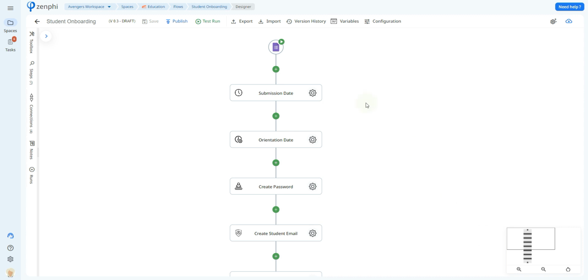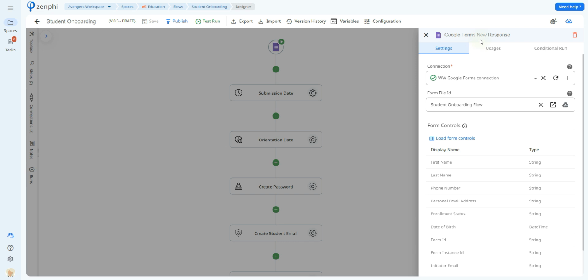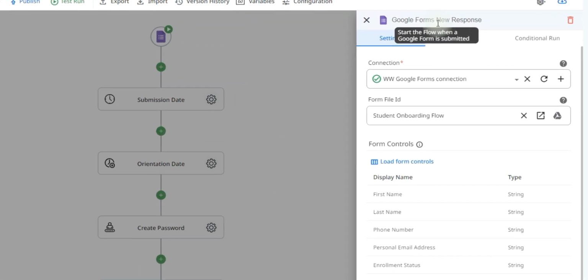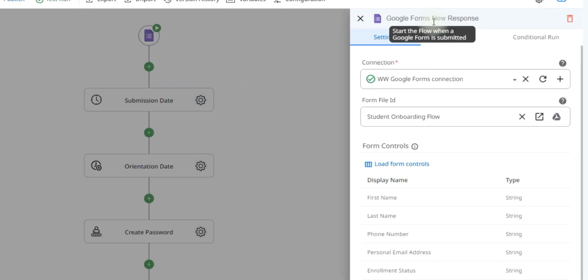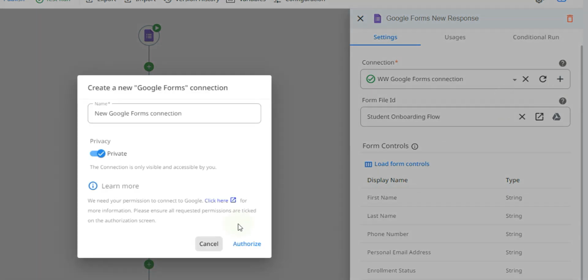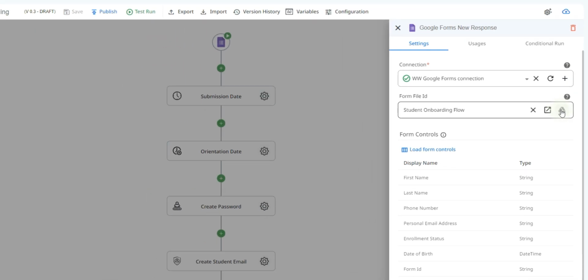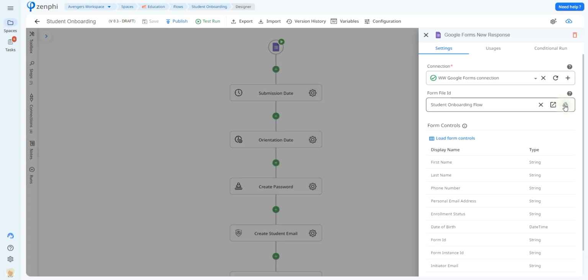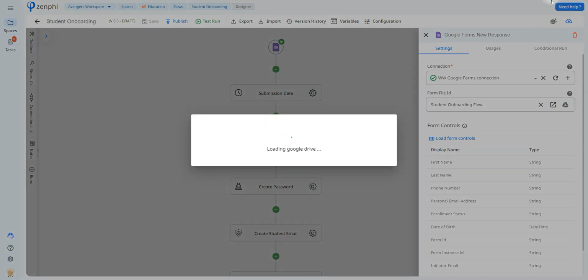The first step to any Zenphi flow is to set up your trigger, which is the action that starts your flow. For this example, we're using the Google Forms trigger, meaning it's going to run the flow every time a response is submitted. To do so, simply set up your connection to your Google Forms by clicking on the plus icon. After you authorize, you're going to be able to select your Google form using this Google Drive icon. You can select it from your drive.